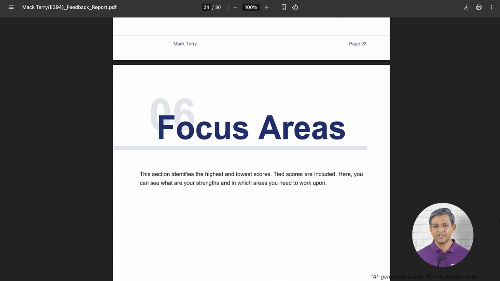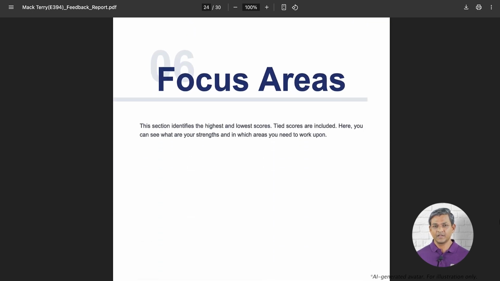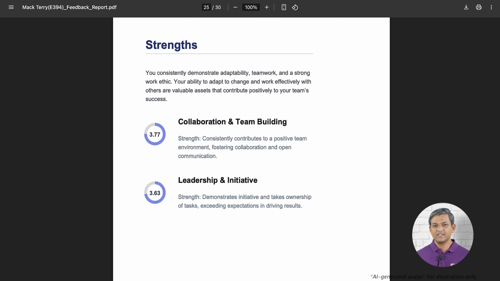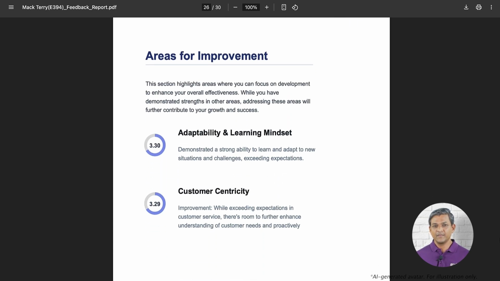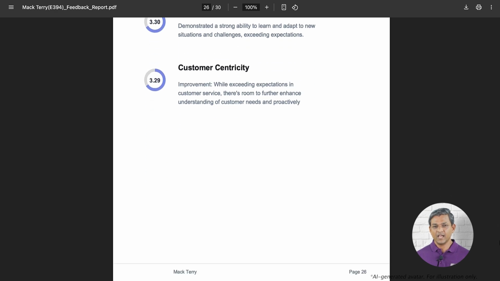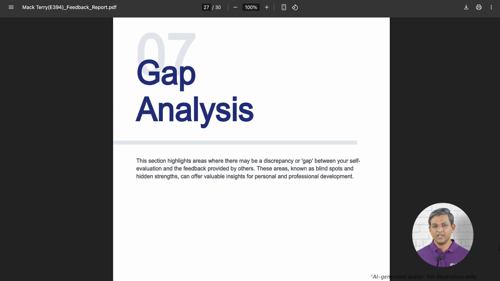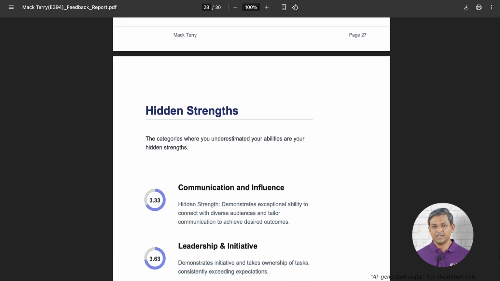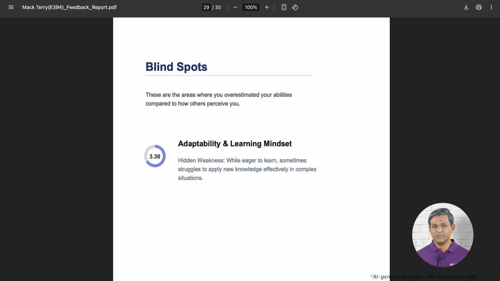Now we reach the most insightful part, the focus areas. This section highlights key strengths and suggested areas for improvement. Finally, we have the gap analysis, which identifies two critical aspects: hidden strengths, where the employee underestimated their own abilities; blind spots, where the employee rated themselves higher than others did.